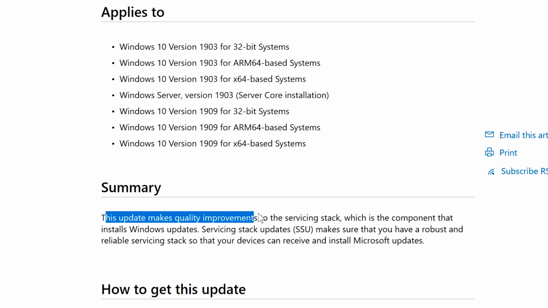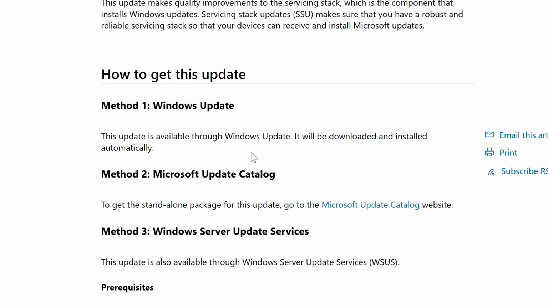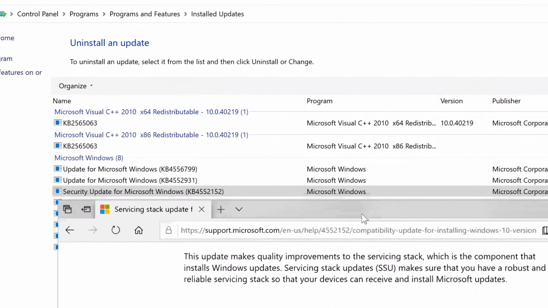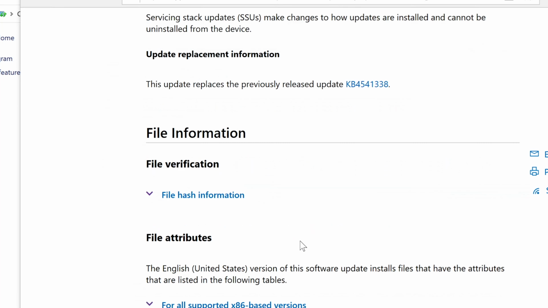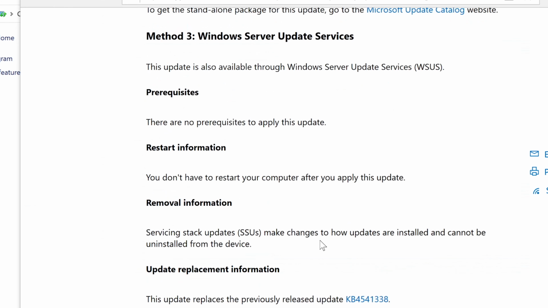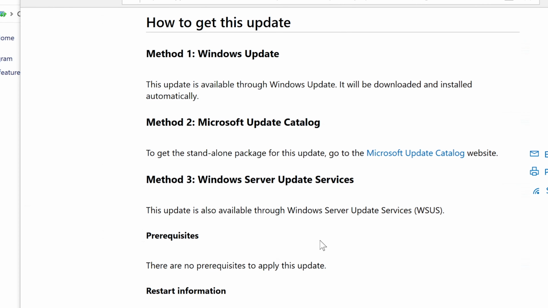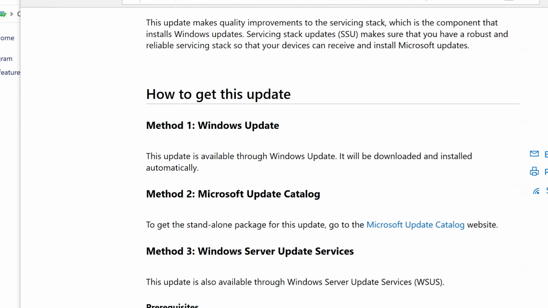This update makes improvements to the servicing stack, which is the components that install Windows updates. So this is an update to Windows Update. Okay, all right, sure. And it's labeled a security update. All right, I'm not sure about these labelings that they're using at this point, but the point of this whole video is that you want to look up and find out as much information as you can about any Windows updates before you push them to mass computers, and you definitely want to test them out.